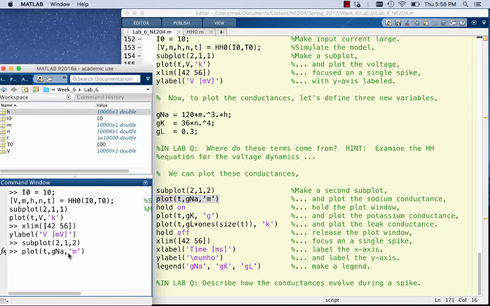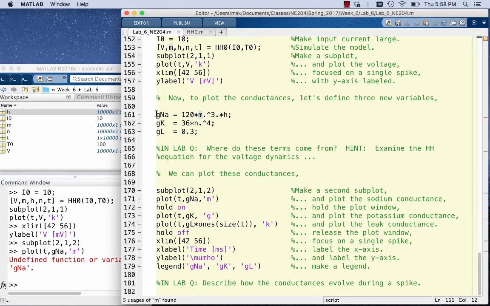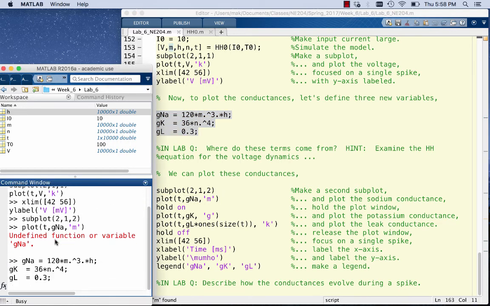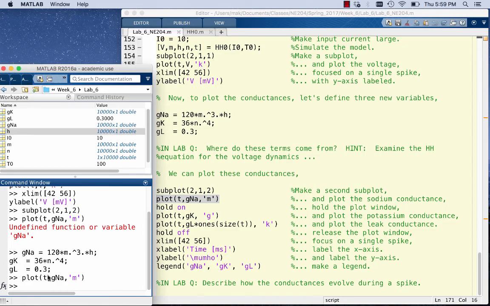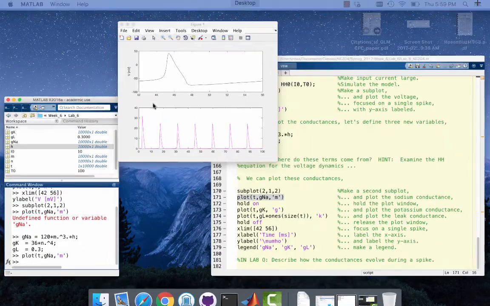curve magenta. So that's the third input, m. That function is not yet defined. Why is that? Oh, I forgot to execute lines 161 to 163. So I'll do that now. Let's try it again. Let's try to make this plot t versus the sodium conductance GNA. We'll make it magenta. I don't get anything crashing here. Let's look at our plot and make sure.